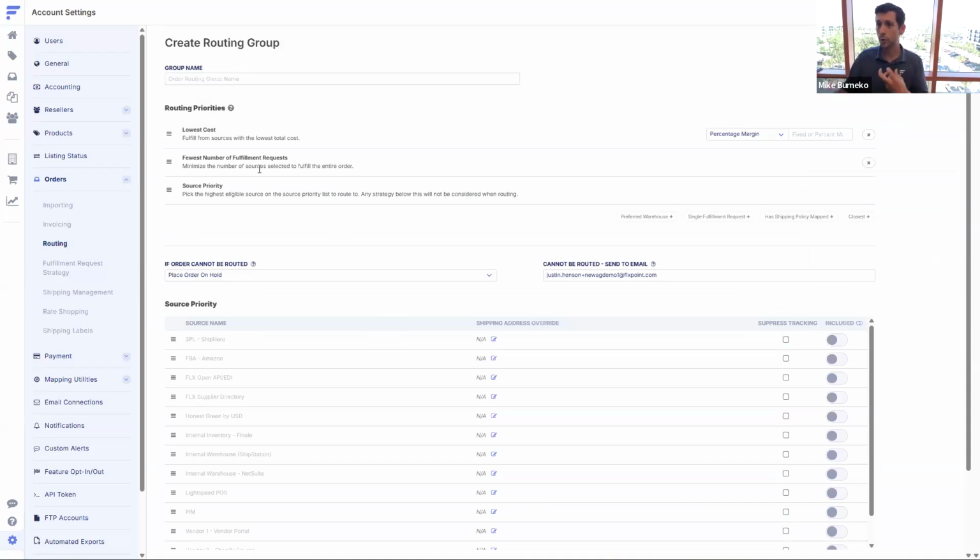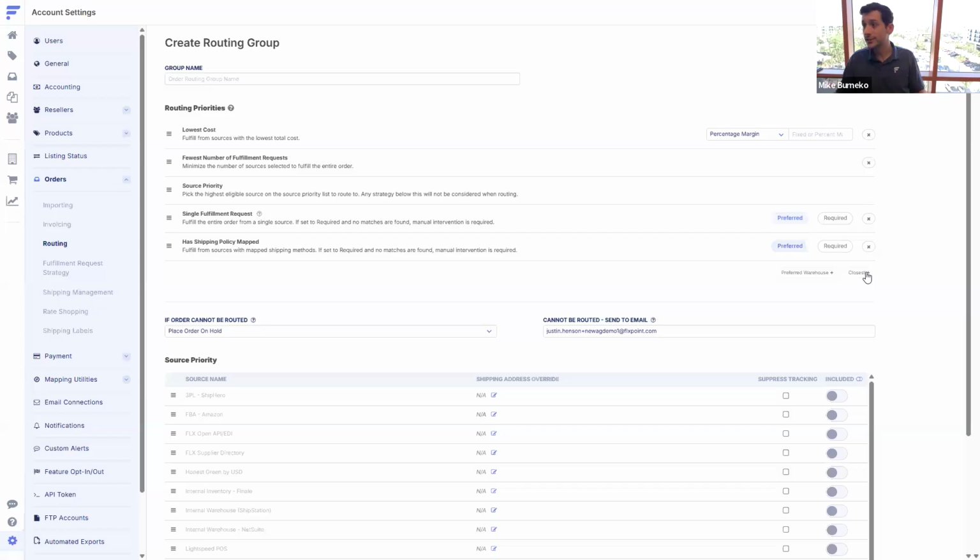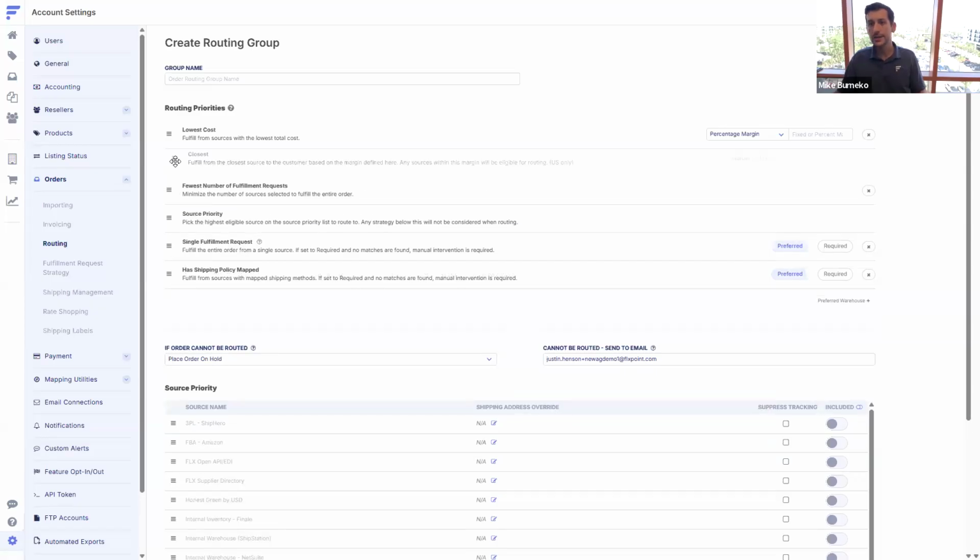So from this page right here, the more advanced view, we have more considerations when routing. Things like closest to the end customer, a very popular one, right? So if you are a customer that's worried about, hey, I still want to look at who is the closest from my warehouse to the customer delivery, we can always bake that in.